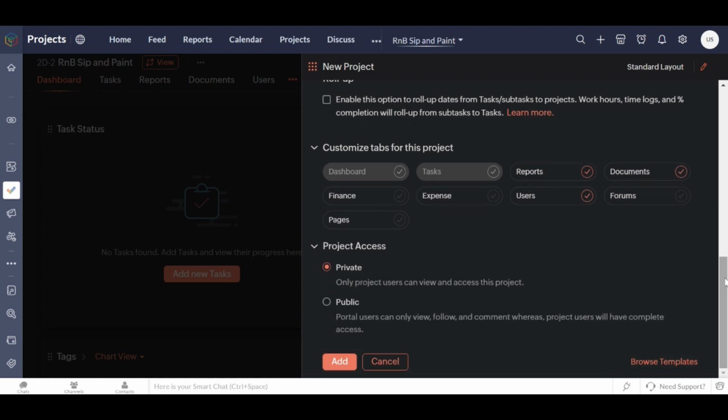You're able to see customized tabs for this project. You might want to see the dashboard, the tasks, the reports, documents. We have expense, finance, pages, and forums. All this is something you can customize. It can be private or public. So you add one there.